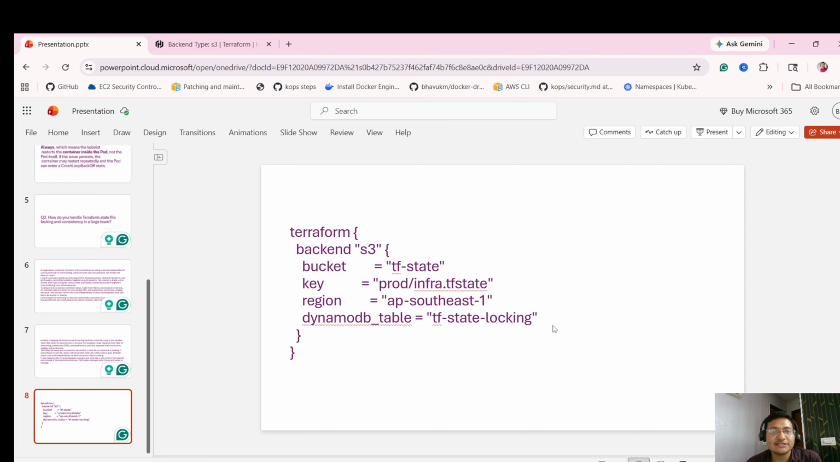Then here's the example of a state file where you have a backend in S3 and you have a DynamoDB table. So this is how it's going to look, and you will generally define this configuration in a file called backend.tf. So there you define your backend configuration.